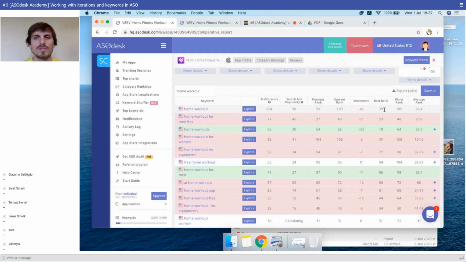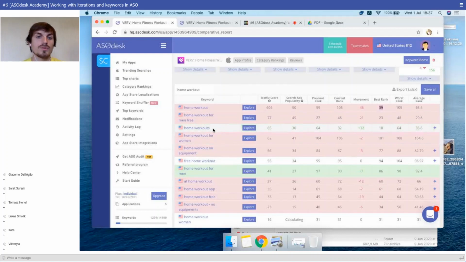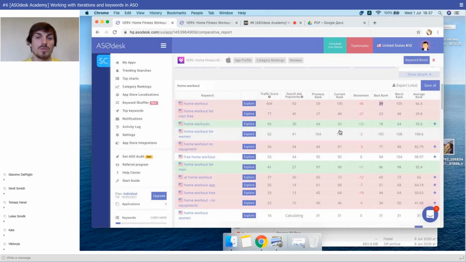and you see their best rank is 39. So the only reason why they lost positions, I think, is that this is a super competitive keyword, and they never grew a lot by this keyword. However, look at the keyword home workouts: they gained positions, and their best rank is better. However, the search popularity and traffic score of this keyword, of course, is two times less than home workout.